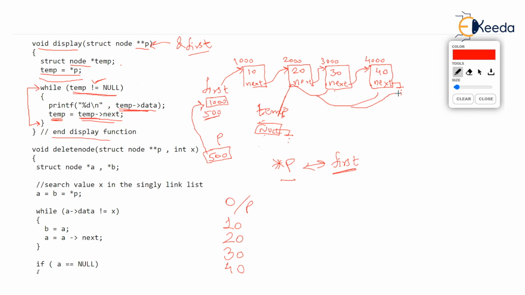So the condition in the while is, while temp is not equal to null. So the loop will break when temp becomes null, isn't it? That means temp falls down after the last node, because it falls to null. As temp becomes null, we stop the loop. That's the way we have printed a singly linked list starting from first and going up to end.